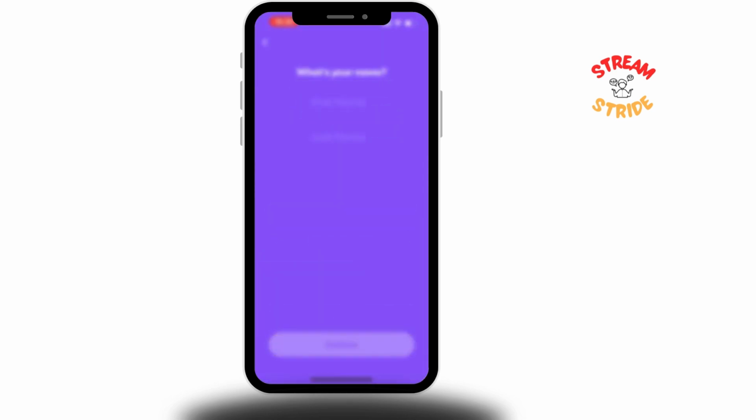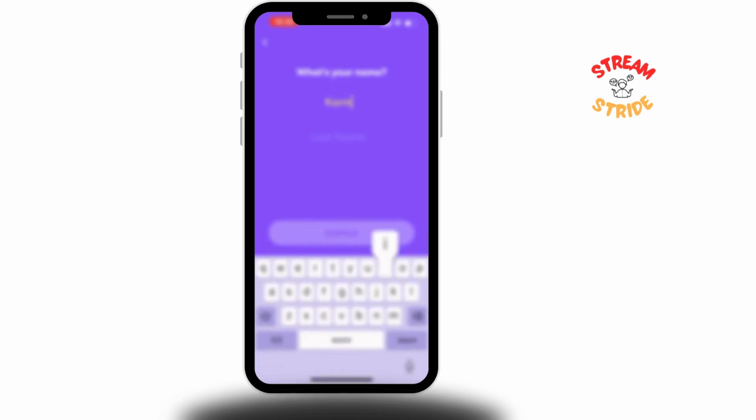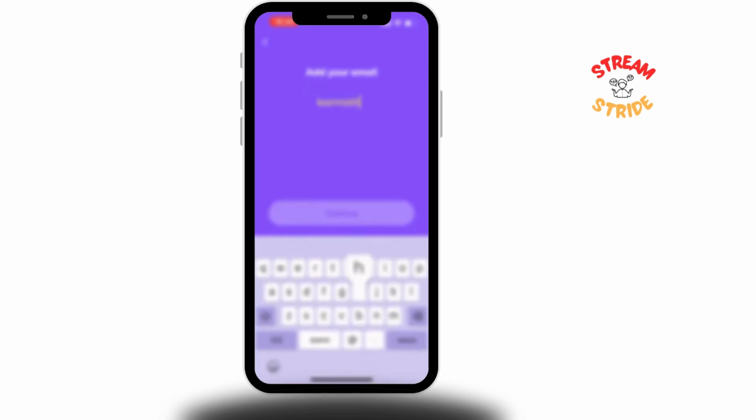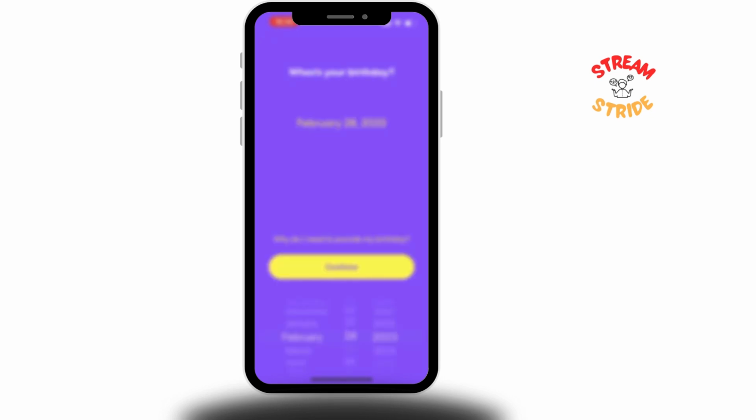You can add your phone number here. Then write your names. Then click continue again. Then add your email address as well. After that, you need to create your password. Make sure that it has 8 characters, a letter, a number, and a special character as well. After this, you can click on continue and then enter your birth date as well.